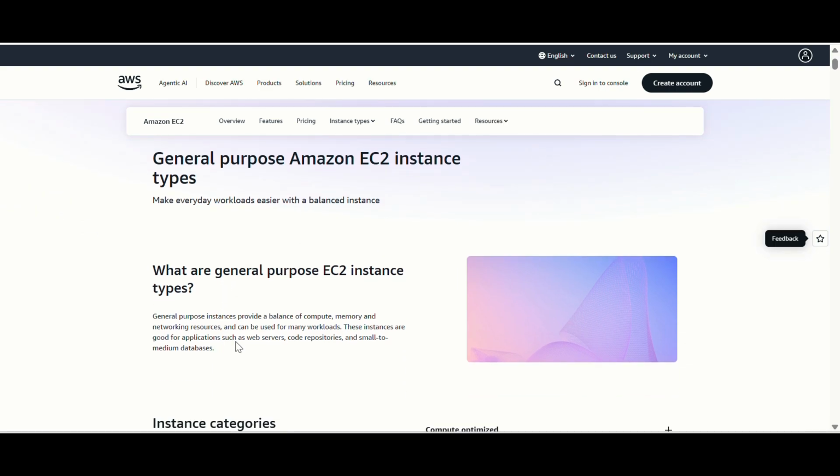See, as I said, general purpose instances provide a balance of compute, memory and network resources. As I said earlier, these are for normal use cases. Suppose you want to deploy or create instances for normal use cases, then you can go with general purpose. These instances are good for many workloads such as web servers, code repositories, and small to medium databases.